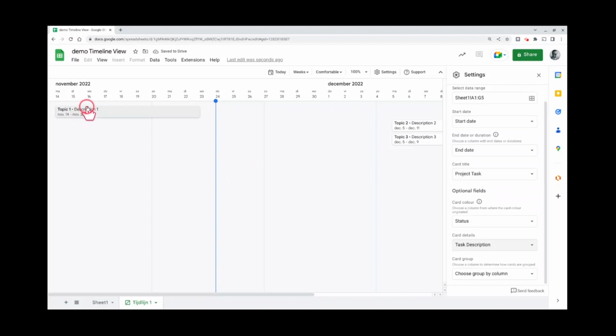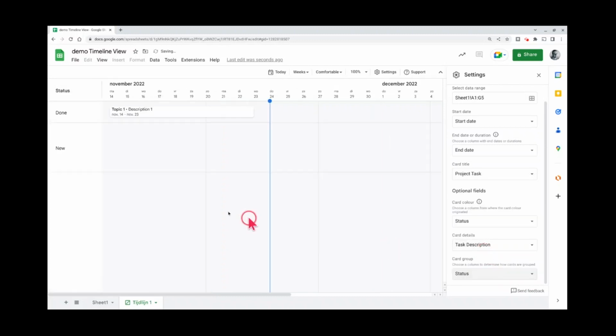You see the description is added automatically. It's also possible to add a category or a type of information that will allow you some grouping, but you can do it also based on the owner or a status or whatever data that is available in your sheet. In this case, I want to group by status. Then the status column has been added here automatically.